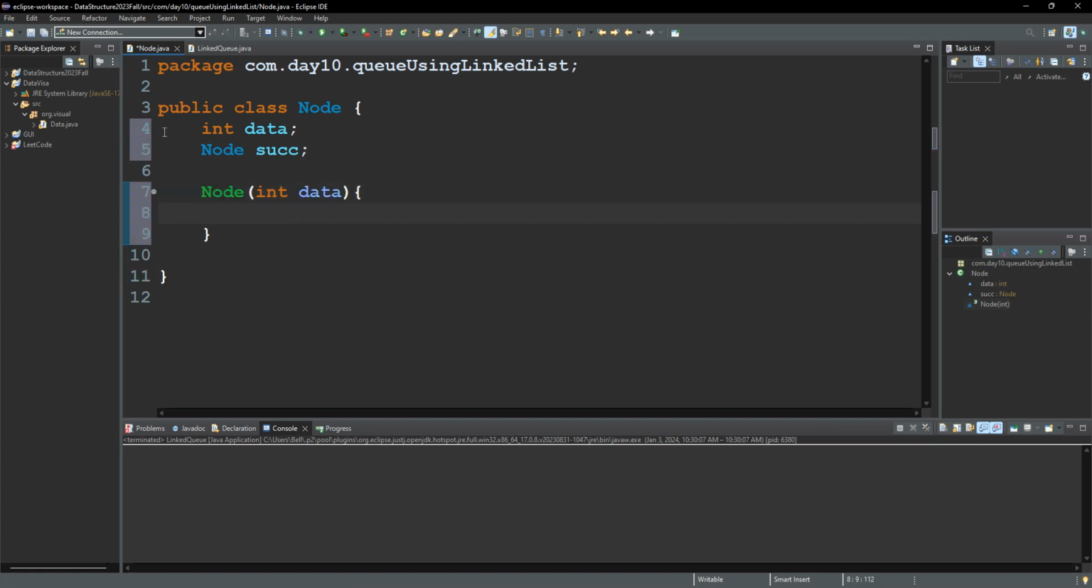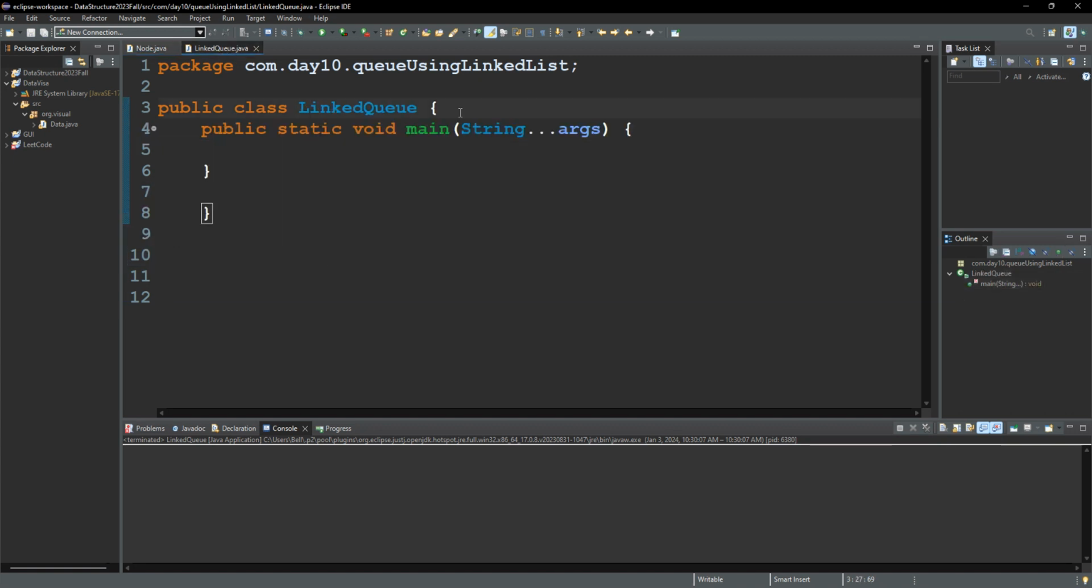Then this data equals the data from the user or the hard code. So this is already null, so no need to make it null once again. Now let's go to linked queue, create the head first.